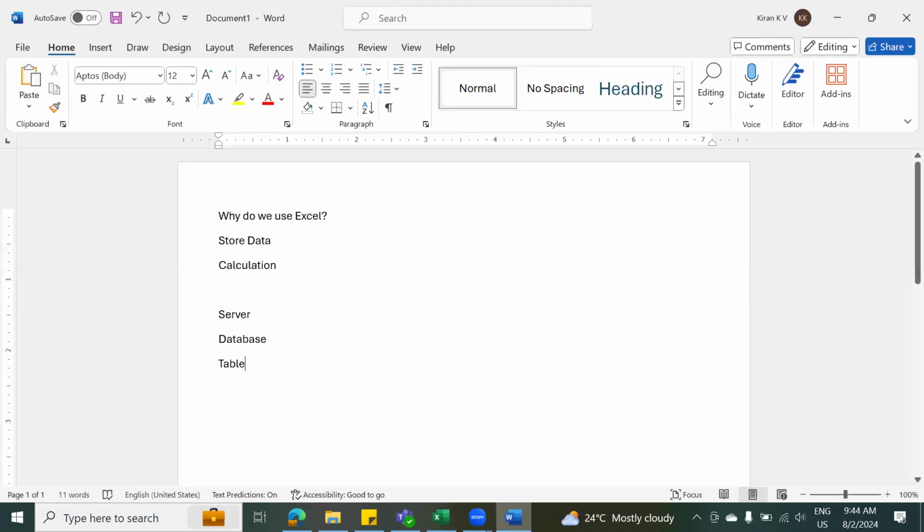So if I come here, I'm repeating this again. We can store data and we can perform calculations in Excel itself. Now my question is, we are leaving Excel and we are moving to another application. Why are we going to a different application? And if we go to a different application, what are the advantages we have? And should we really have to learn this?